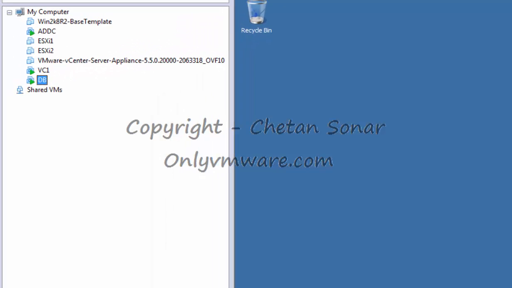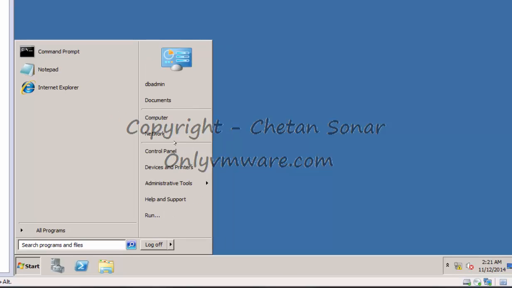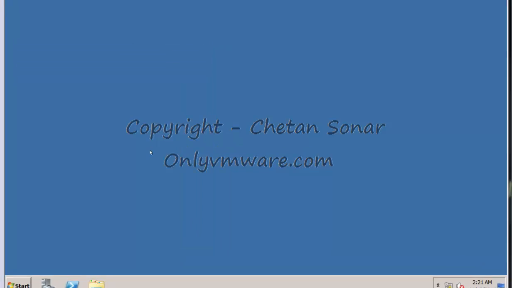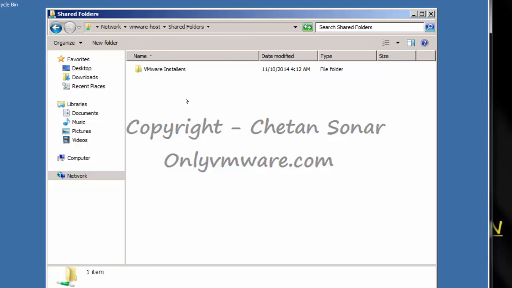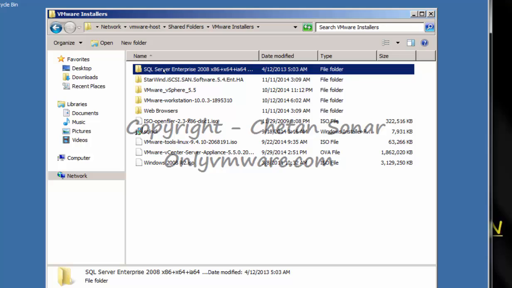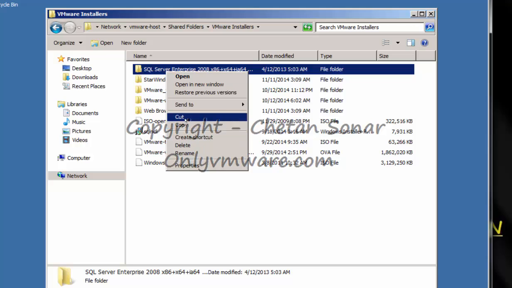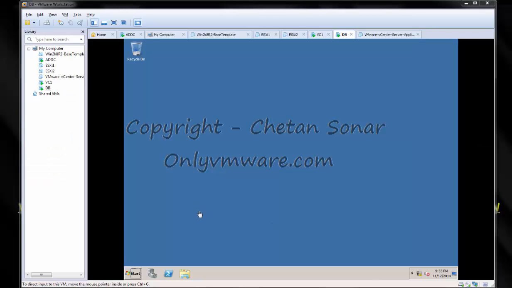Now I will copy the MS SQL installation on the C drive. Go to the network, VMware host, SQL Server Enterprise Edition. So I'll copy this onto the C drive and paste. So now we have copied the installer. Let's proceed with the installation.